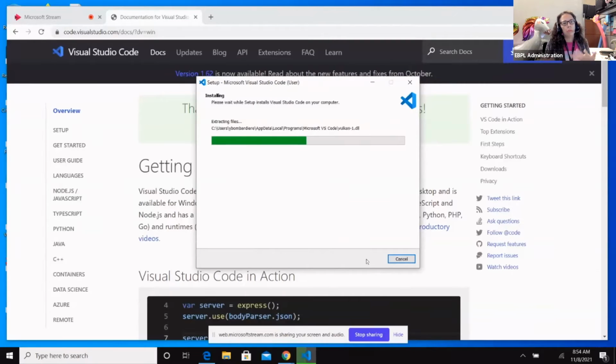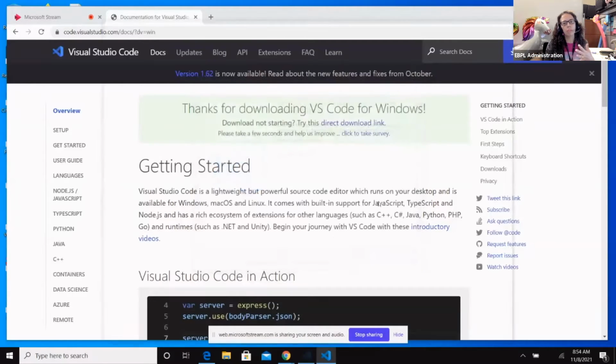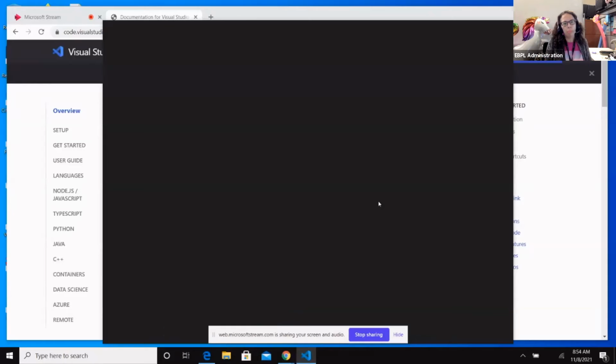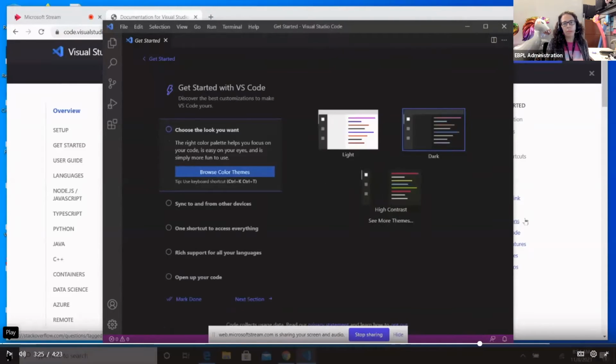If you have any problems, most likely it's because you tried to download this application before and you may have remnants of another Visual Studio Code, maybe an old version. If you have an old version, you'll have to remove it completely to install the new one. The other error you might get is that you don't have enough room.